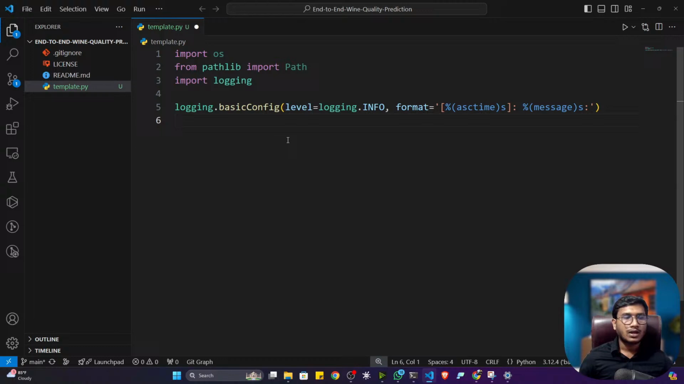Let's say if I want to log some information, I need a logging string, right? So for this, I need to use this kind of logging string. This is my logging configuration. Go to the logging documentation, you will see that people are using this kind of logging configuration. It will save your ASCII time, that means the current timestamp, as well as the log message you also want to show, right? So this is what it will be doing.